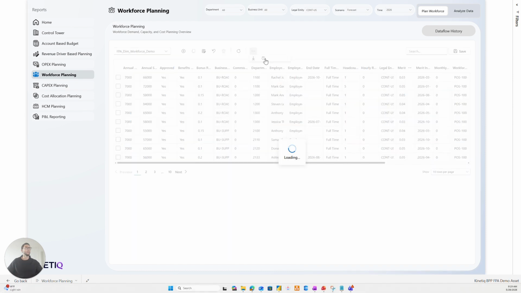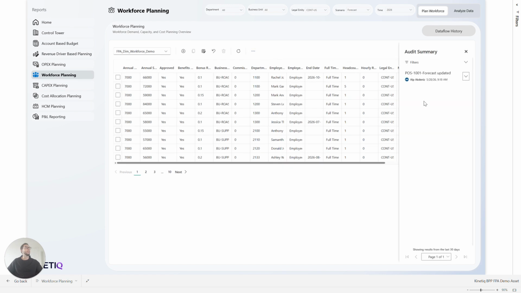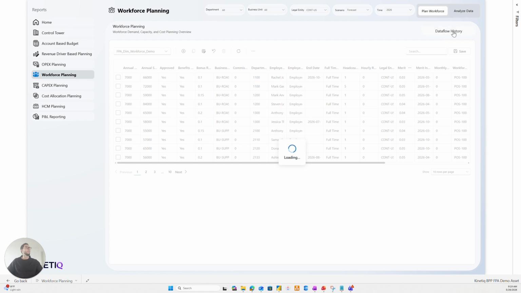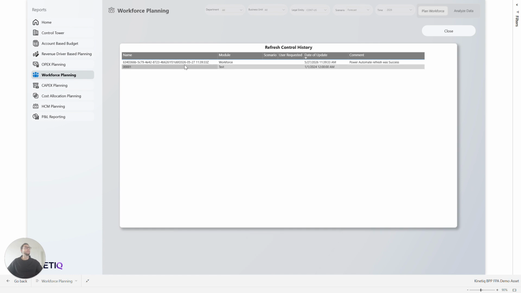and then we'll see the output and be able to compare to other scenarios. What also happens here is we have the ability to look at audit history on this. So if I wanted to, for example, check out my audit history, an audit summary, I can see exactly what has changed and what the previous value was. In addition to that, we're also going to be able to see our data flow history. What this essentially means is we know exactly when our Power Automate has refreshed right here, as well as our data flows.